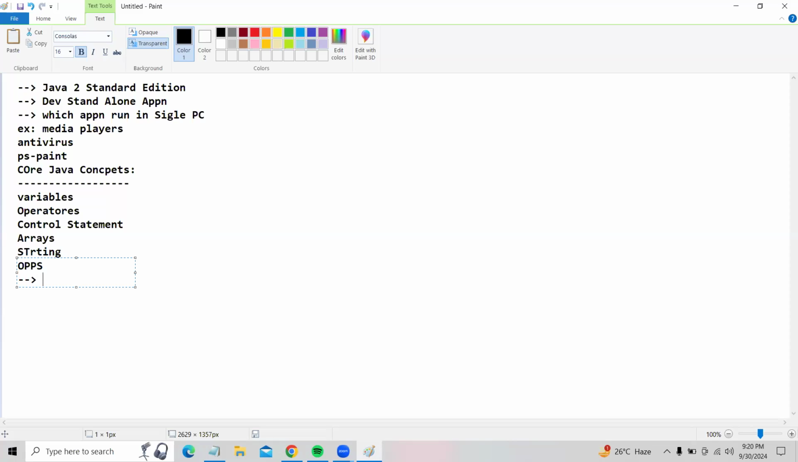And in that, the first concept is class. Very, very important, required for us. The next one is objects. The next part is inheritance. The next part is polymorphism. Simply we can call it polymorphism: method overloading and method overriding.